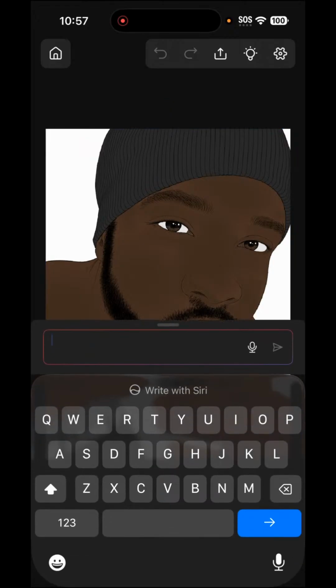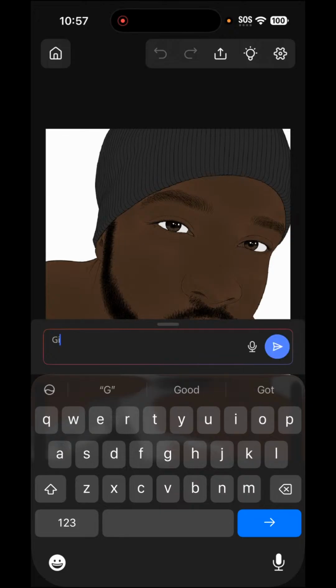Give me a background based on the cutter, what he has on, and give me details and shadows.